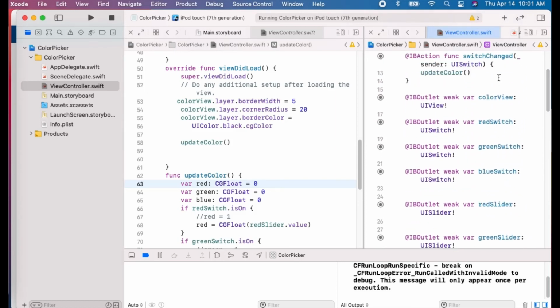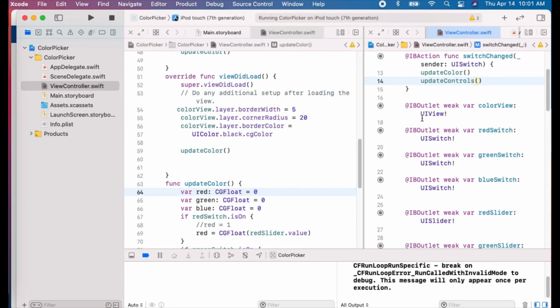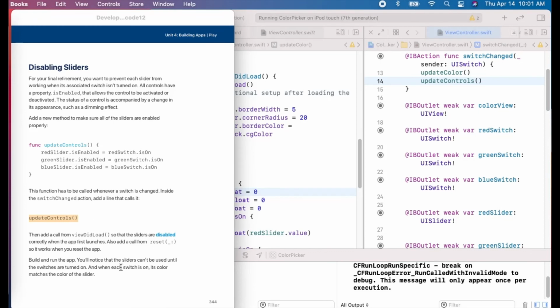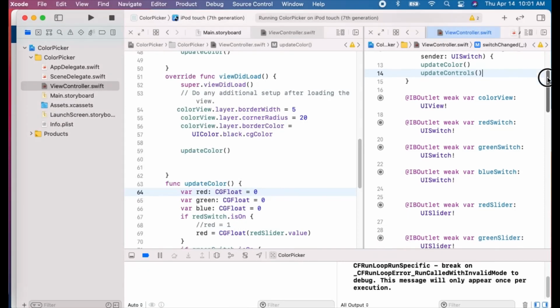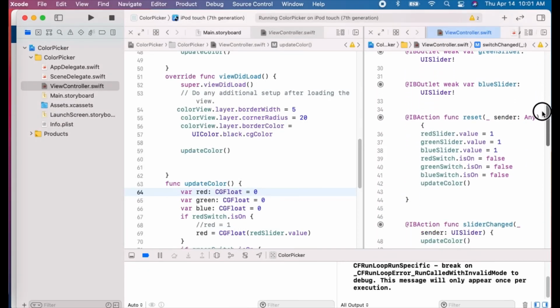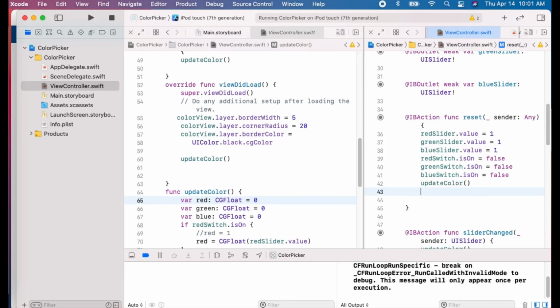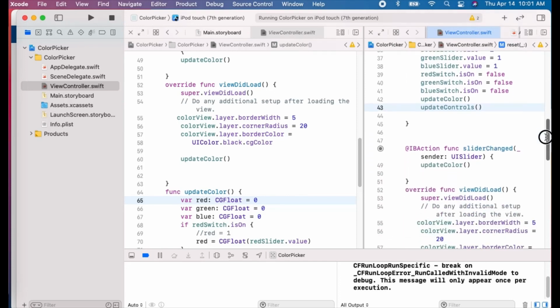There it is. At the very top. And then add a call from viewDidLoad. And also a call from the reset. Okay, let's look for those as we slide down. So we need one in the reset, Control V, and we need one in the viewDidLoad.